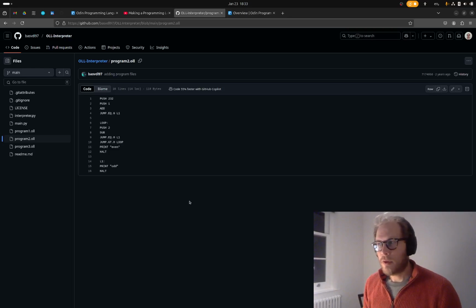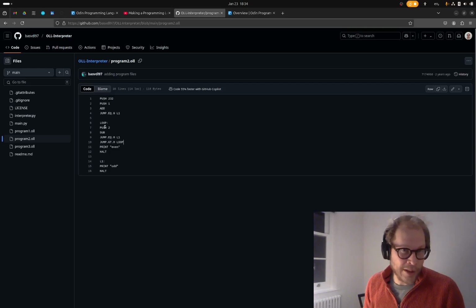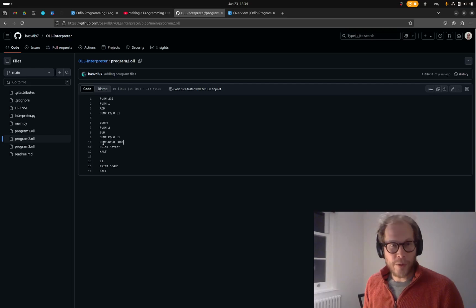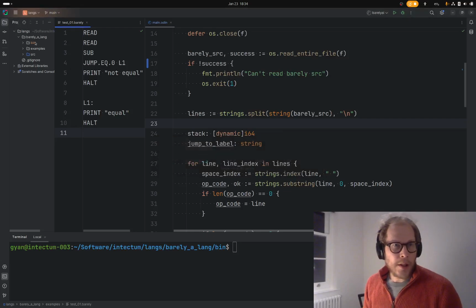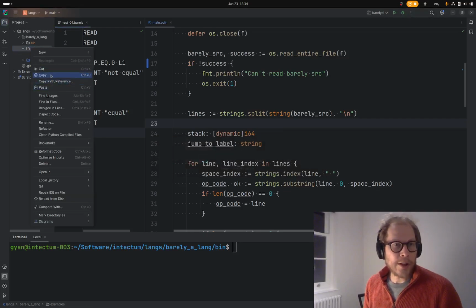The biggest hurdle I think we're going to have here is this loop, because we have jump greater than 0 loop, and that's telling us to go back up. Like I was saying before, our current interpreter just goes linearly down through the commands. So it would come to here and say, okay, I need to jump to loop, and then it would just skip everything until it gets to loop, and it's never going to get to loop. So we're going to need to do something about that. Let's take this code and put it in our examples.